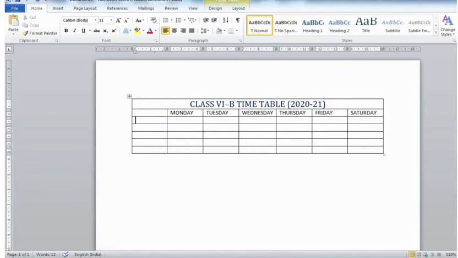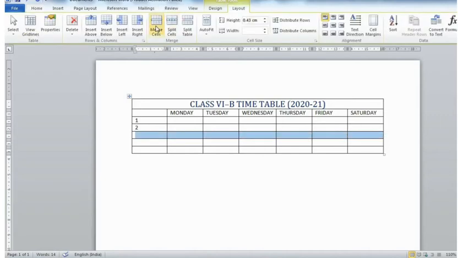So you have period number 1, period number 2. Period number 3 is your break. So you just merge all these cells together again and then write BREAK over here. And then 3 and 4.